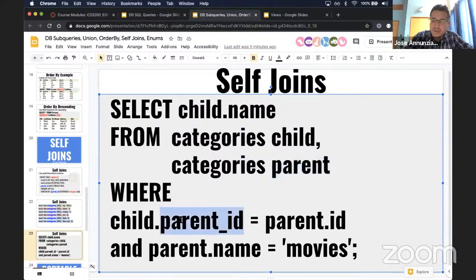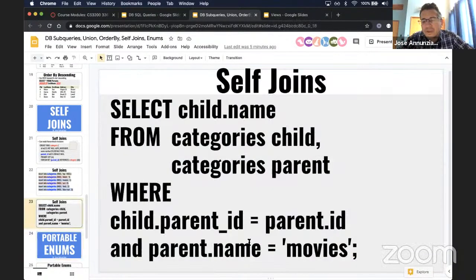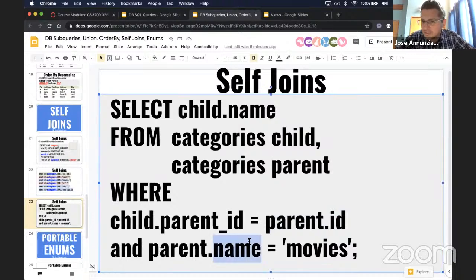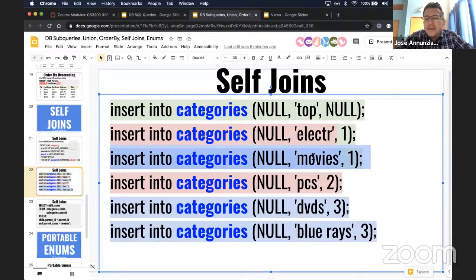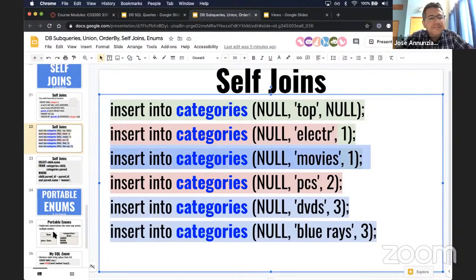Okay, so which ones do I want? I only want the ones where the child's parent ID, the foreign key, is pointing to the primary key of some record in the same table. And in this case, I want where the parent name is movies. So this might be returning to me all the CDs, all the DVDs and Blu-rays for the category movies.